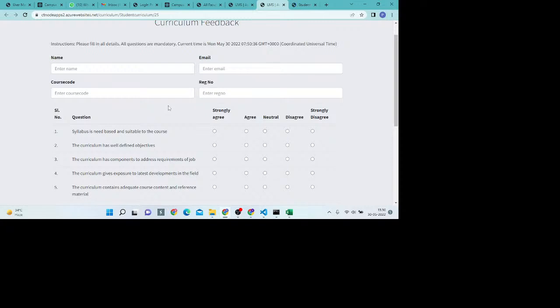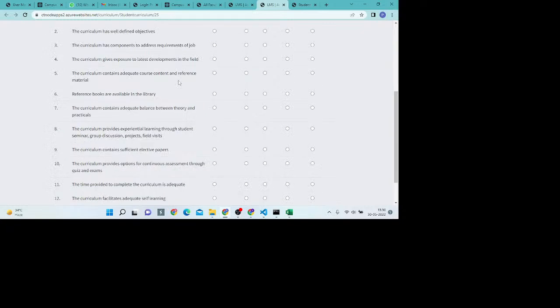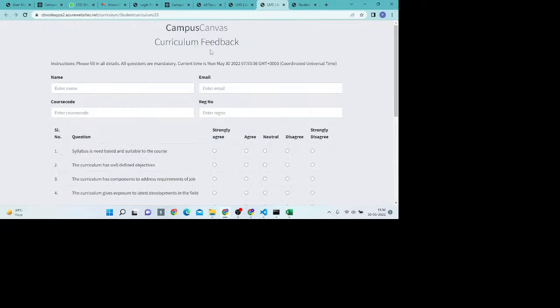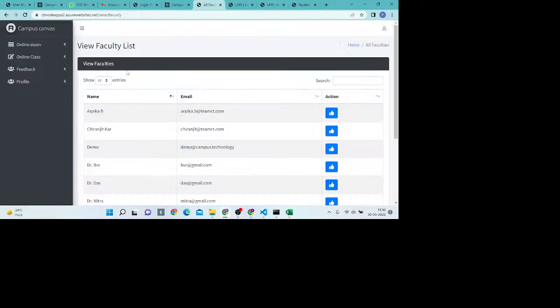Once provided, answer all the questions. All questions are mandatory, and click on the submit button. So you are done with all the feedbacks. Basically, you have to provide feedback for three: one is for the faculties, one is for the institution and faculty as a whole, and the third one is for the courses you are studying in the semester.